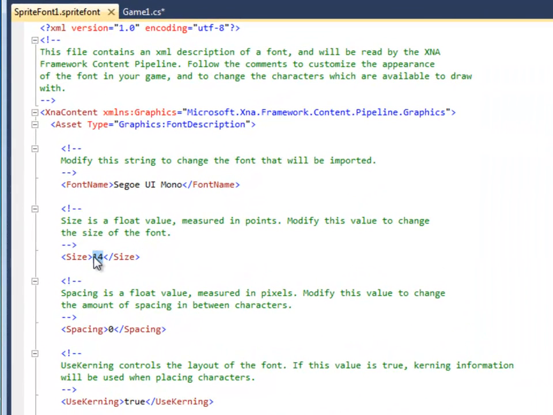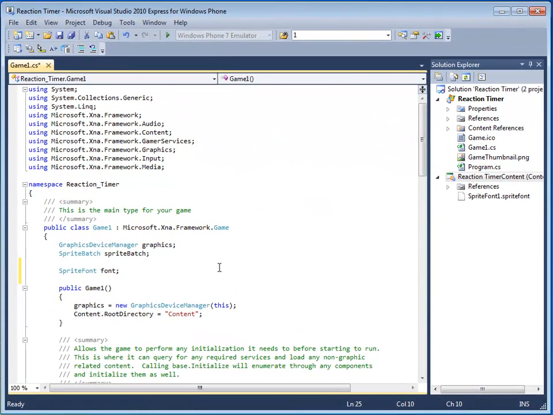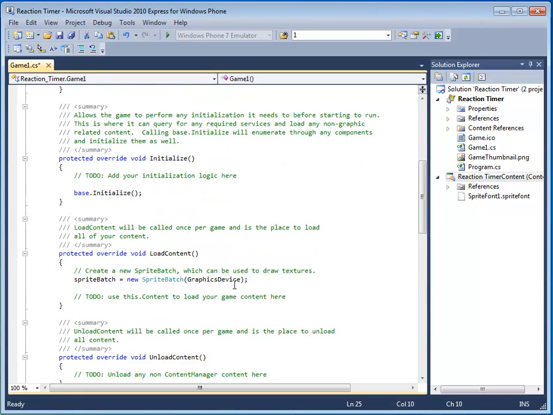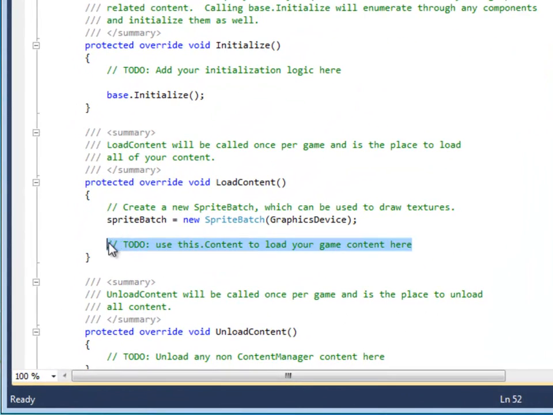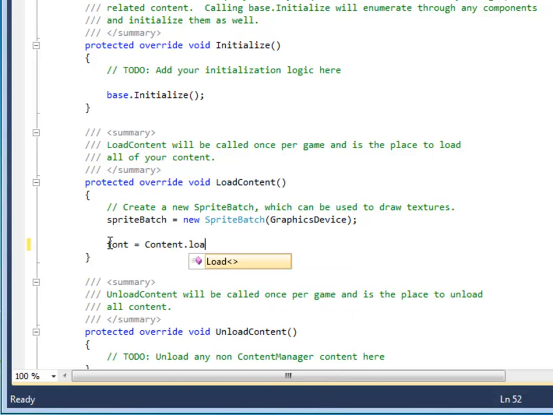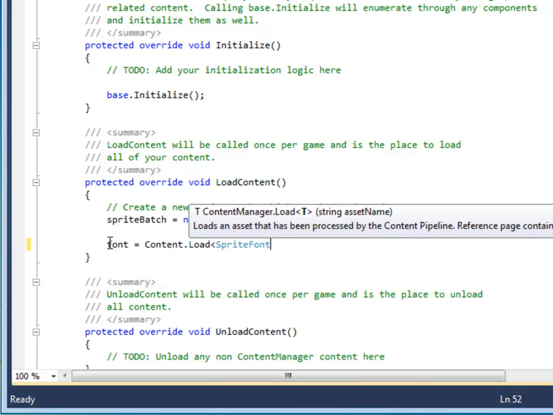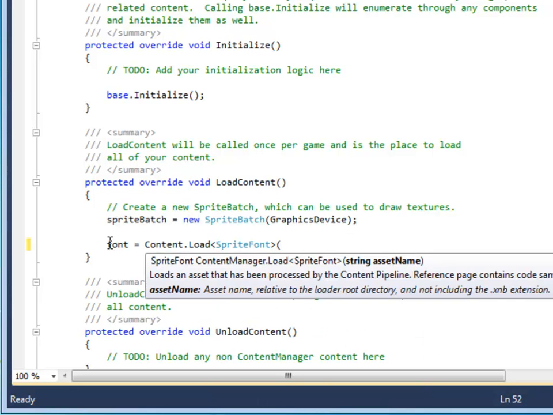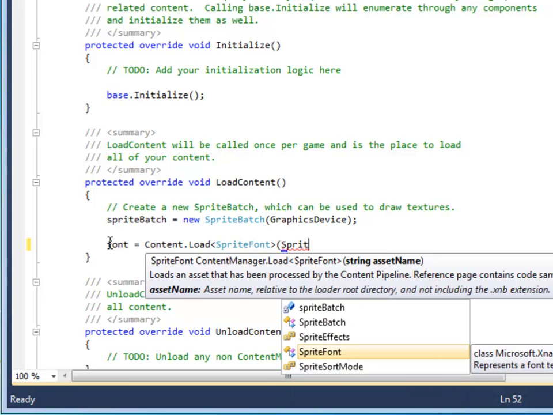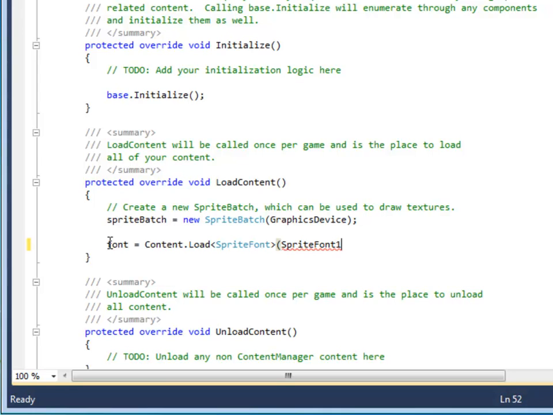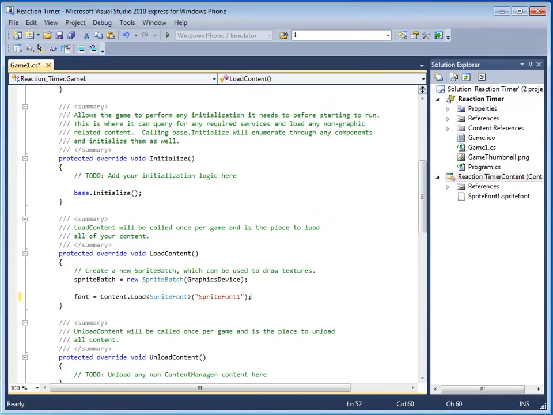We can set the size to something a little bit bigger. Let's try 30 and save it. Close that. And we'll go to the load content method and go ahead and load it as well. Make sure it's a string. Pause the video and add this code.